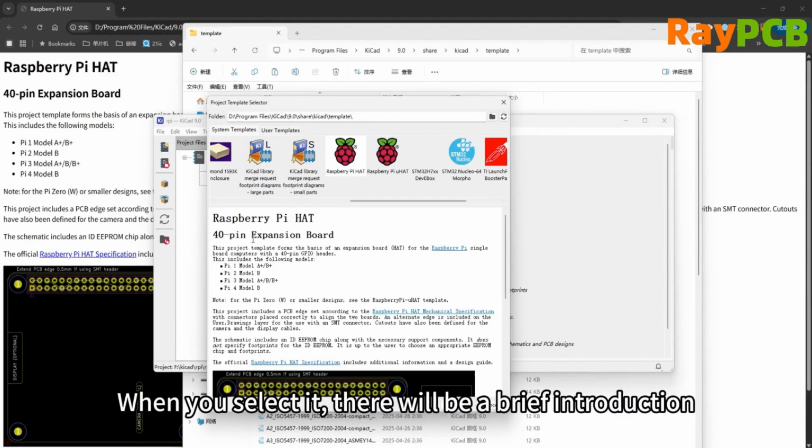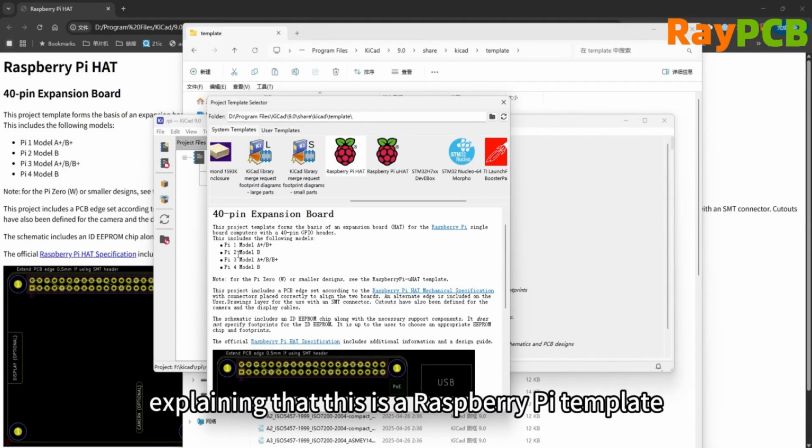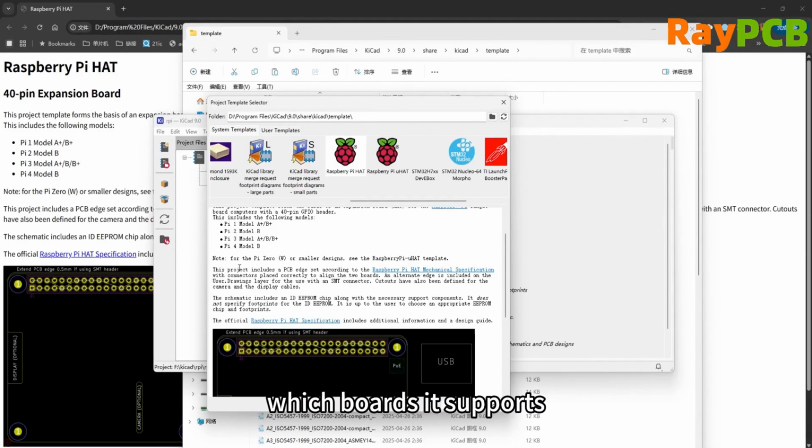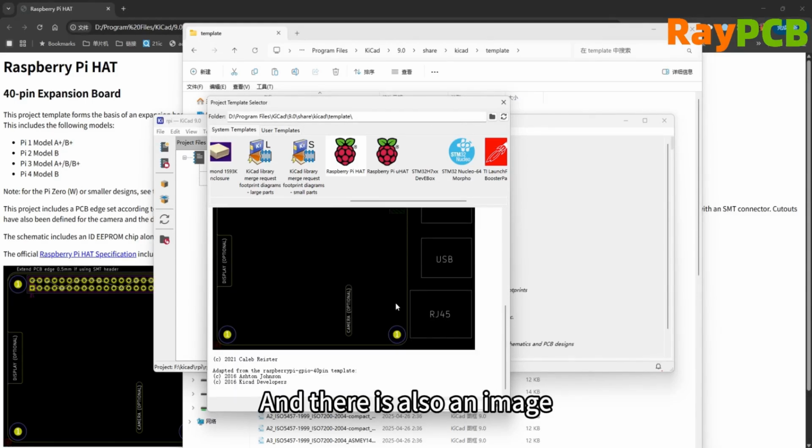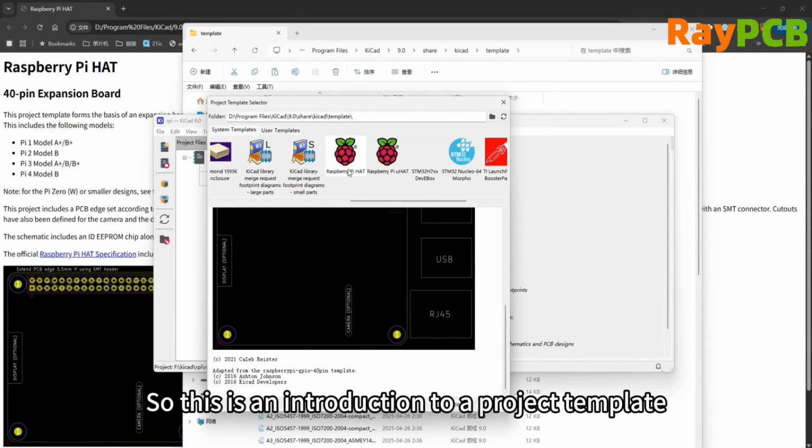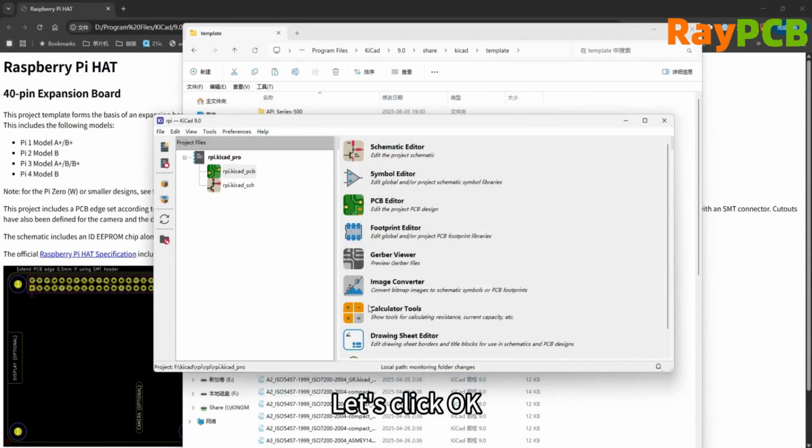Here there will be a brief introduction when you select it. You'll see a simple description explaining that this is a Raspberry Pi template, which boards it supports, some additional information, and also an image. So this is the introduction to a project template. Let's click OK.